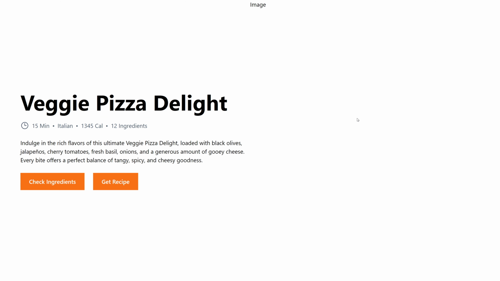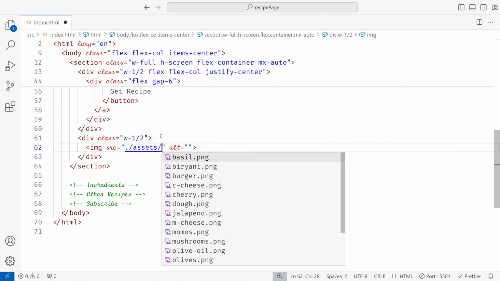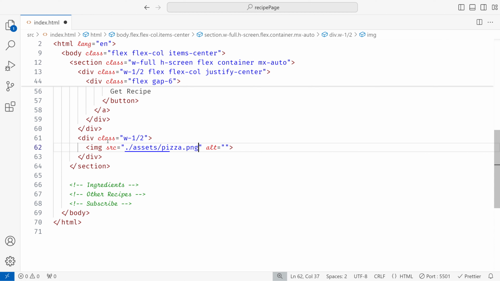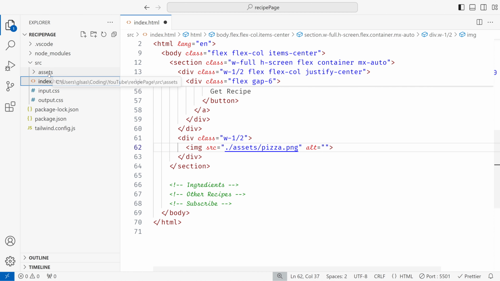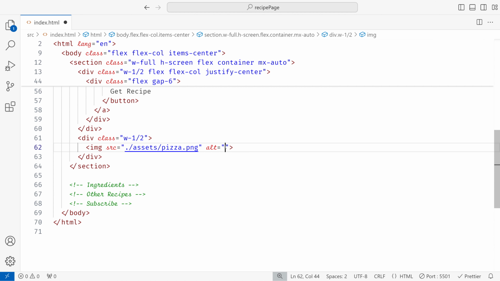So here, let's add an image tag and import the image from the folder you have the images in. I have the images in the assets folder inside source folder, so I use this path. So based on where you have kept the images, import accordingly. So alt, let's see how it looks.